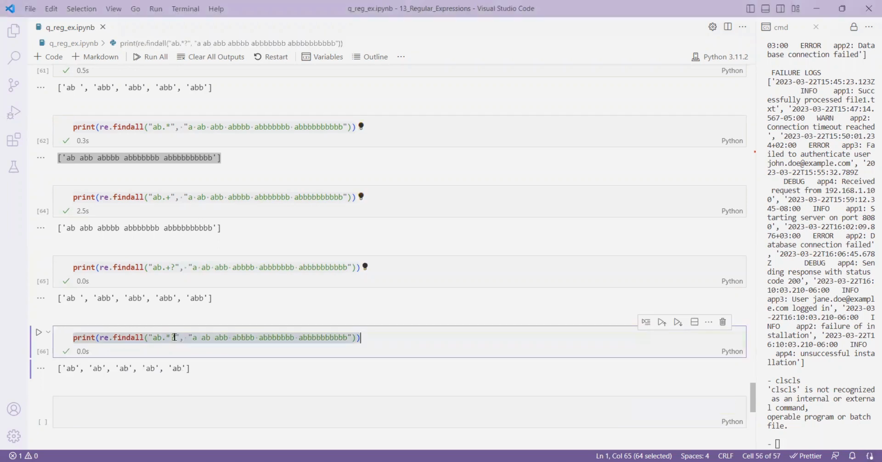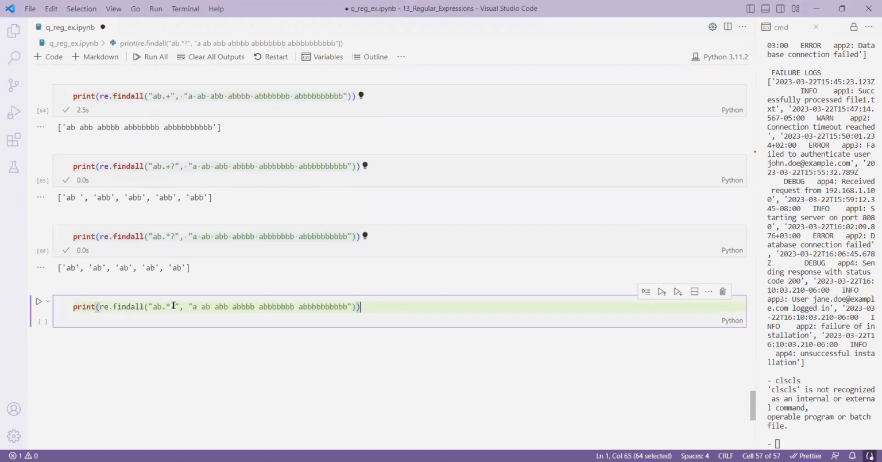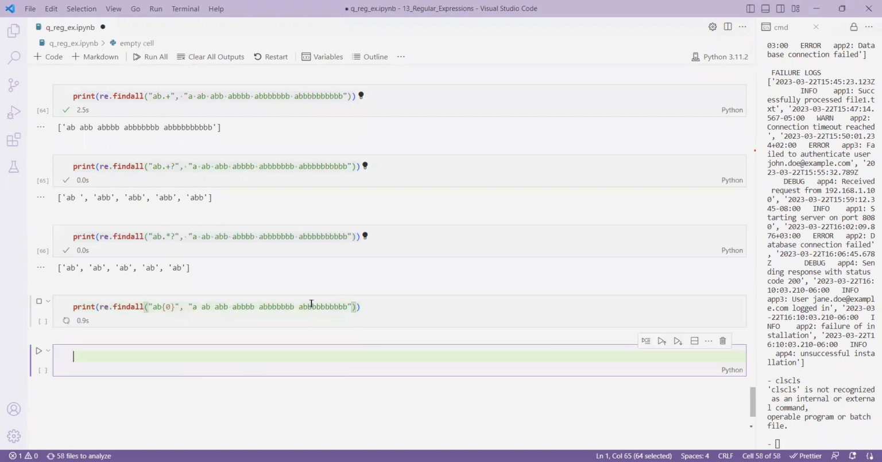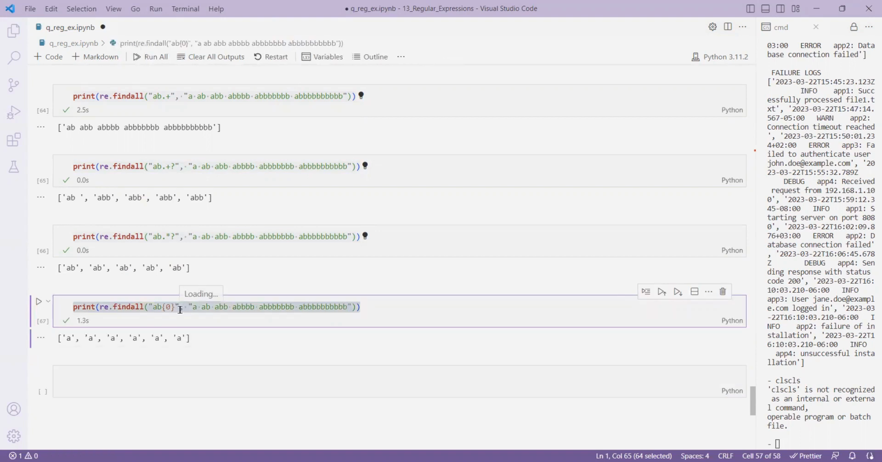But sir, these are good to match any number of occurrences. But what if you want to match a specific number of occurrences? That is where we need to go for braces. If I say 0 times, it means after A, the result should have B 0 times. So A should be there, and after A, B should come 0 times. So all the matches of A and B 0 times.